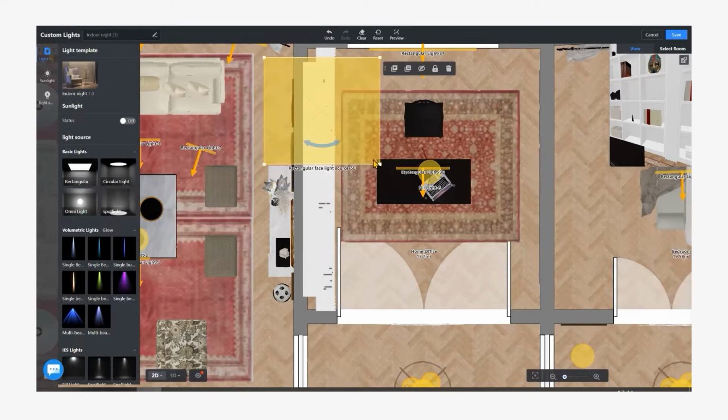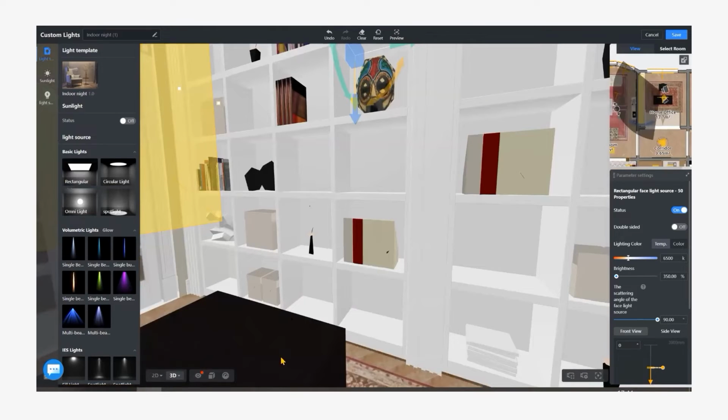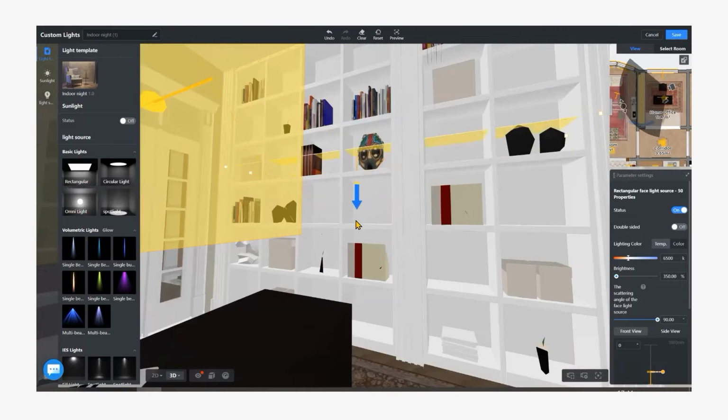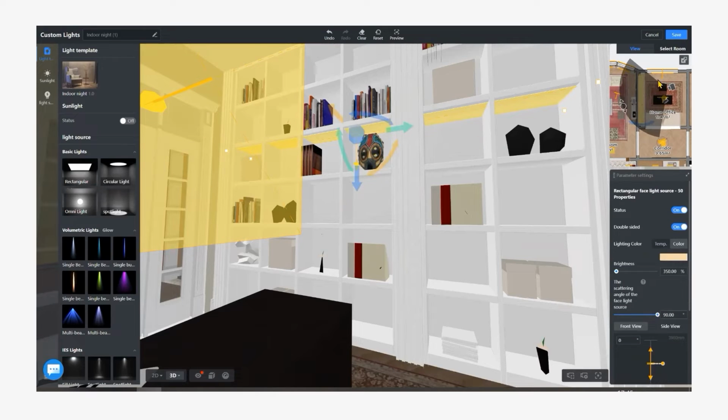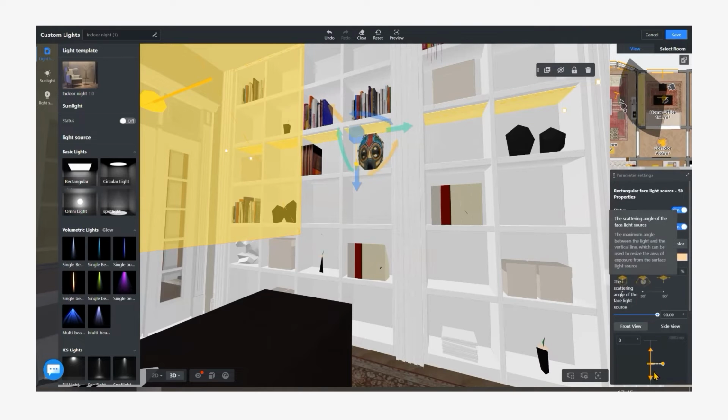Enter the 2D view to determine the position of the light on the plan. Adjust the size of this rectangle so that it is slightly smaller than the plan of the cabinets. Then let's enter the 3D view. Adjust the area light source below the horizontal panel. Move the area light source below to the horizontal panel.